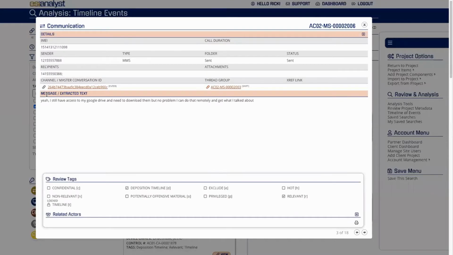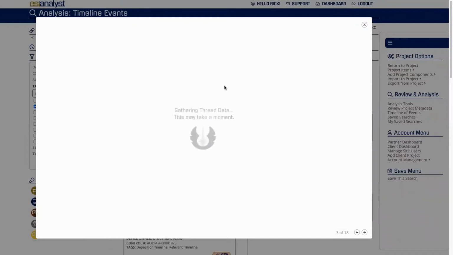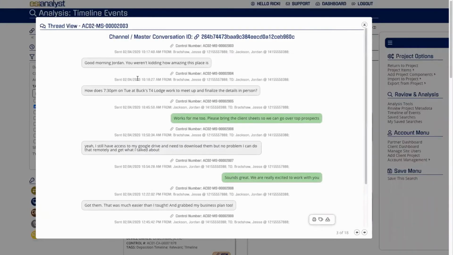We'll go to the next item here, and he's talking about accessing his Google Drive to download them, and that he's doing that remotely. Now we can also see why. There's better context because we're leveraging those geolocation points. But now let's look at the full thread. We see here that he's talking to this person, Jordan. They're talking about meeting up at Bucks T4 Lodge to finalize some details. And then he's also saying bring client sheets to go over top prospects. Now this is coming from Jordan to Jesse. And then we see where he's talking about accessing his Google Drive.